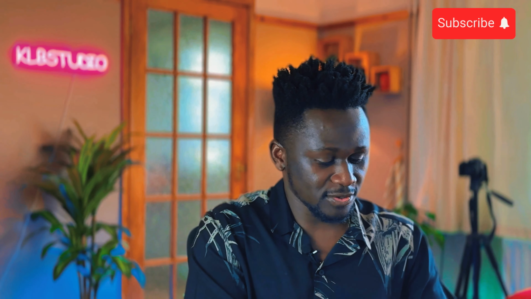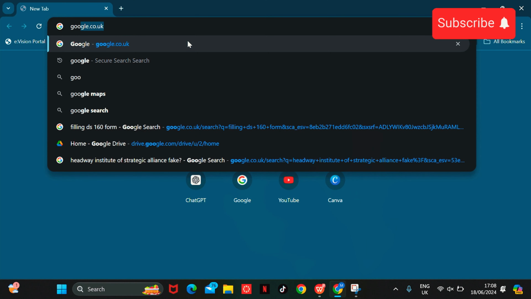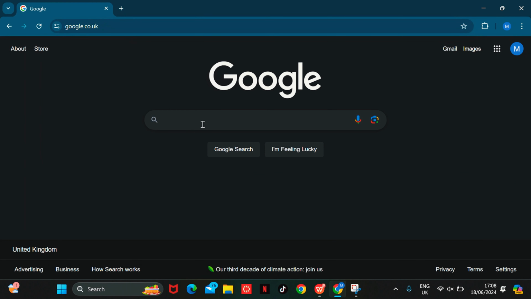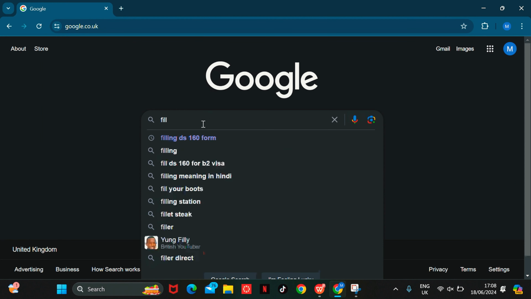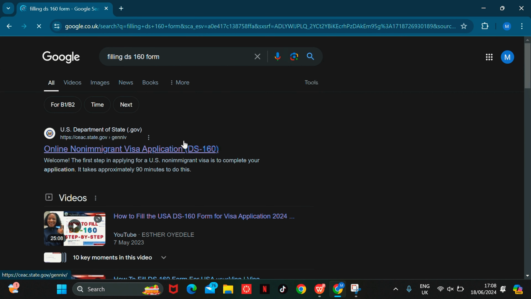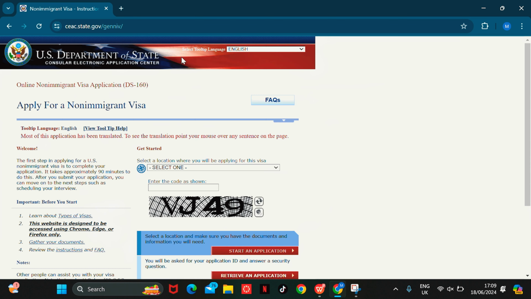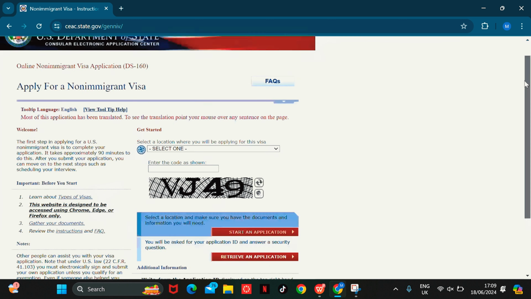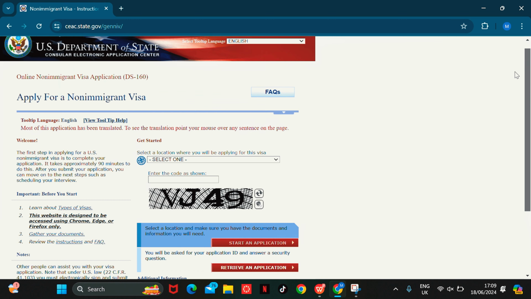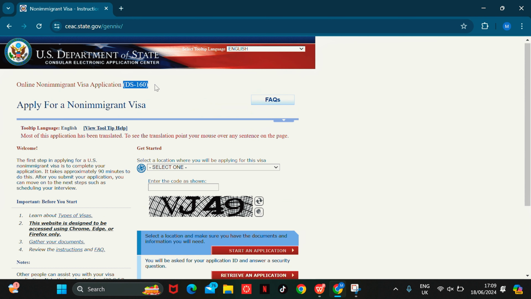So the first thing is to go on to Google and type in filling DS-160 form. So you click on the first link that comes, and I'll leave the links in the description, so don't worry about that one. And you have to make sure that you are indeed filling the DS-160 form. Now let's start the application process.